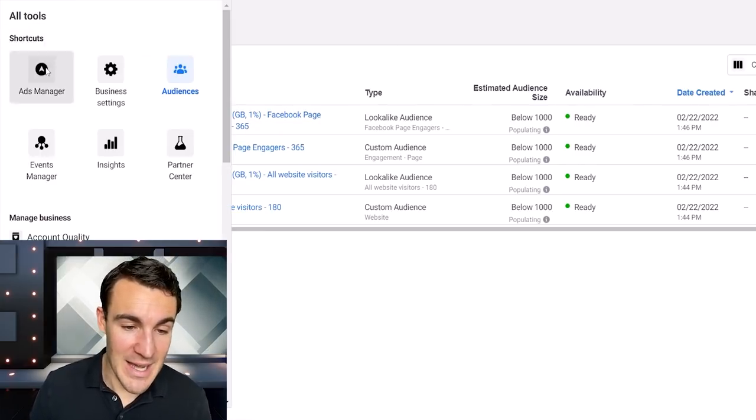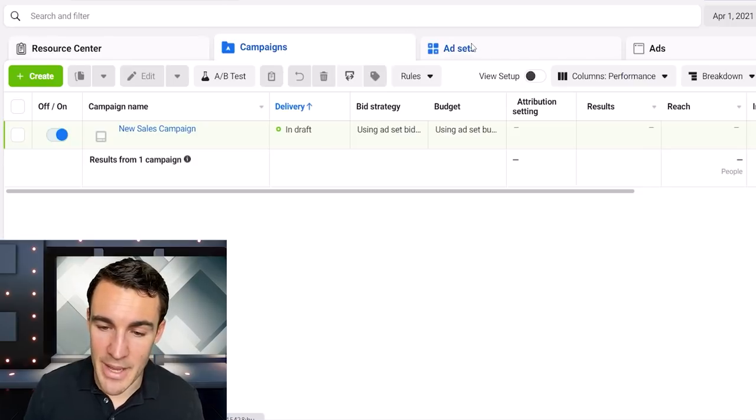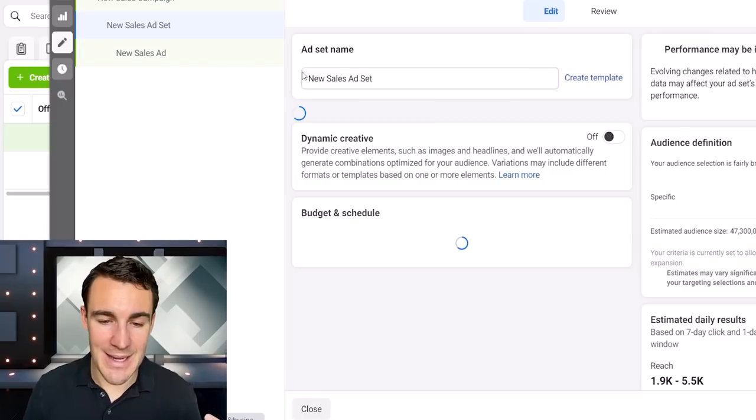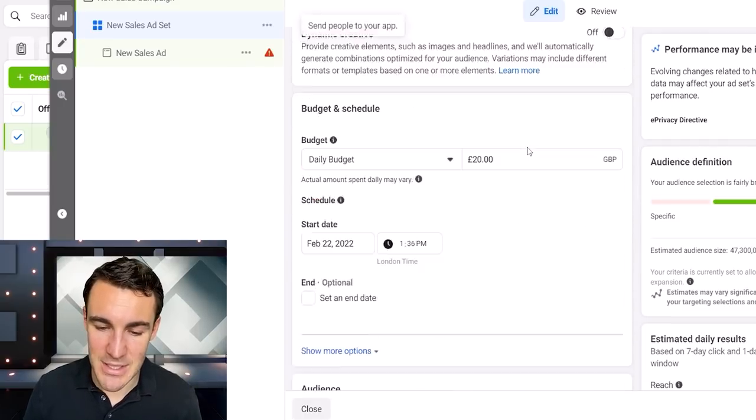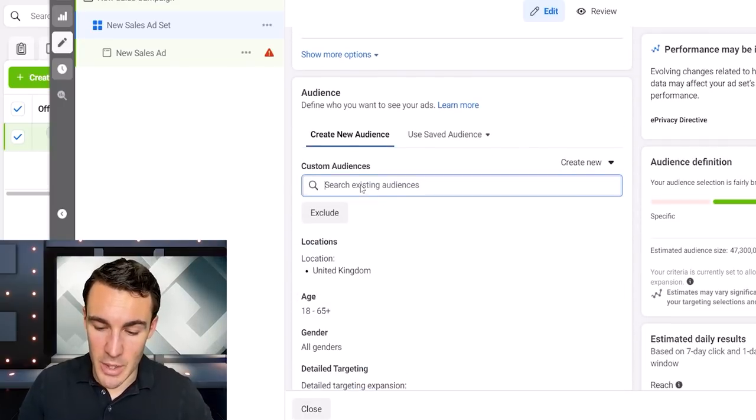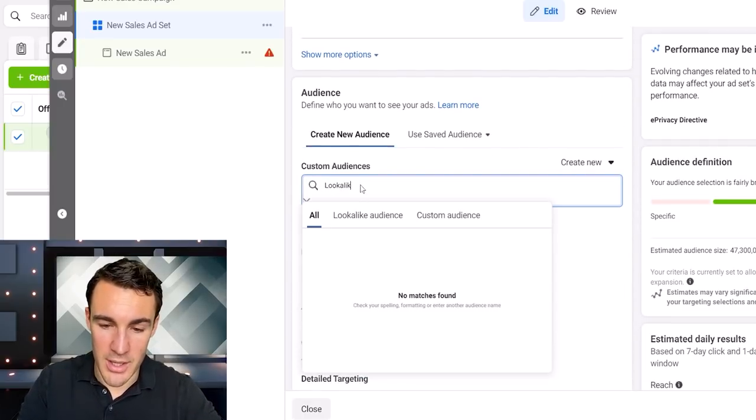Then we can jump back over to Ads Manager. And in our example campaign, we can jump to the ad set level, go ahead and click on edit over new sales ad set, scroll down to the audience section, and we can go ahead and pop our lookalikes in here.